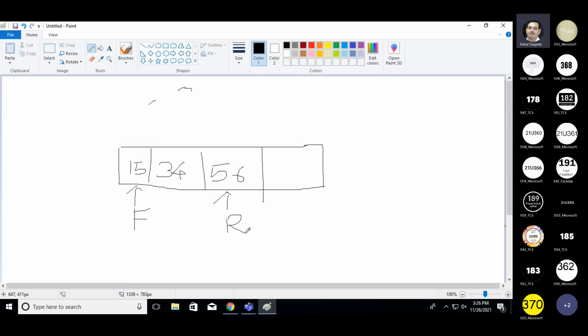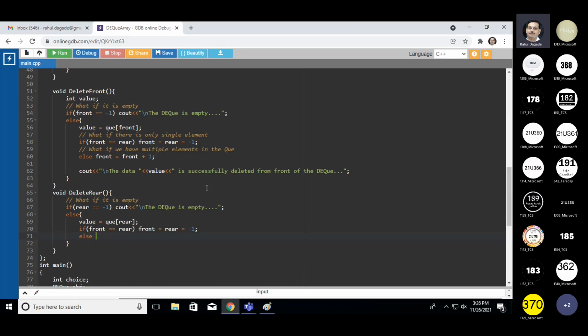So I have to delete from rear. So what I'll do, I'll make rear move to the back. So rear is now pointing to 34. So automatically 56 got deleted because there is no reference to 56. So what we'll do, rear is equal to rear -1. ओके, हमने फ्रंट को आगे बढ़ाया डिलीट करने के लिए, रियर को पीछे हटाया डिलीट करने के लिए, एंड देन फाइनली वी विल प्रिंट दैट द डेटा इज सक्सेसफुली डिलीटेड फ्रॉम द रियर. Data value is successfully deleted from rear of the DEQue.